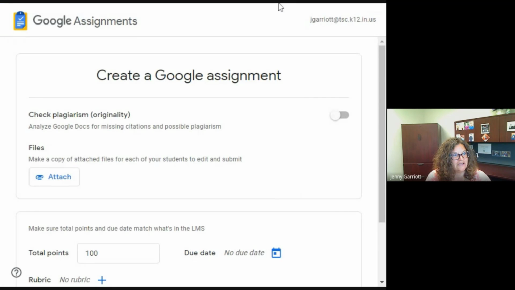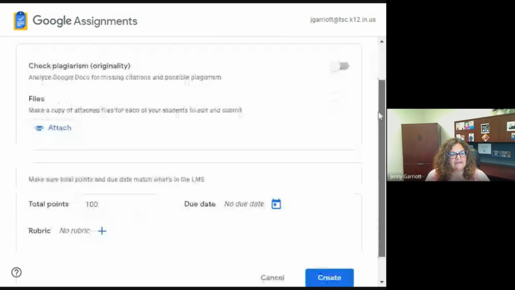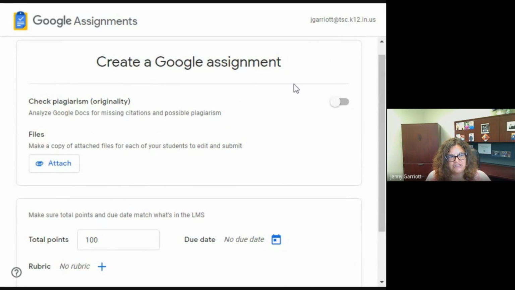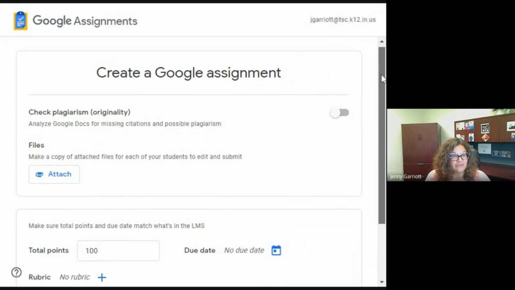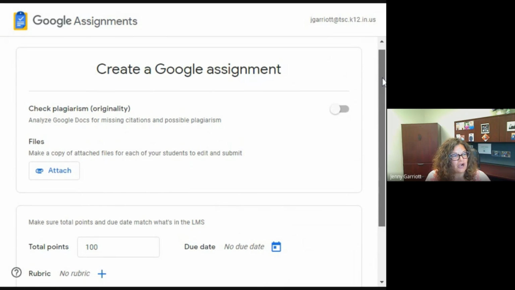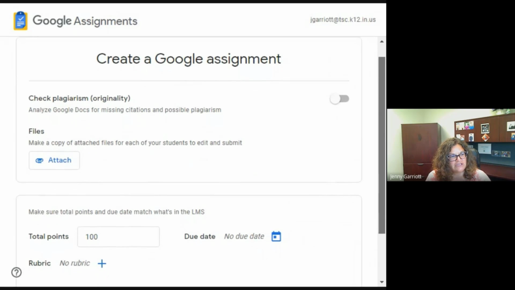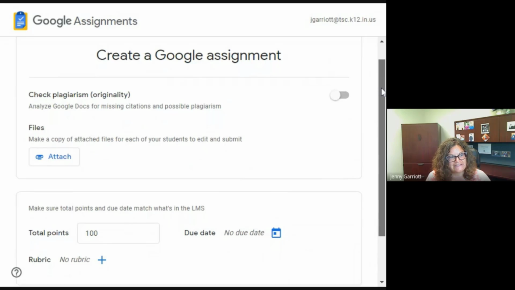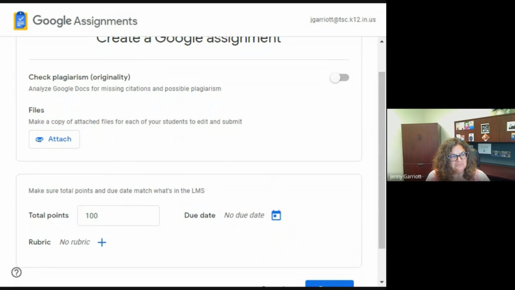All right, so this is the screen we were looking for. Middle school and high school teachers don't use Google Classroom, but elementary teachers do. And from our perspective, this looks a lot like Google Classroom. So we get create a Google assignment. We'll notice that there's check plagiarism, originality.